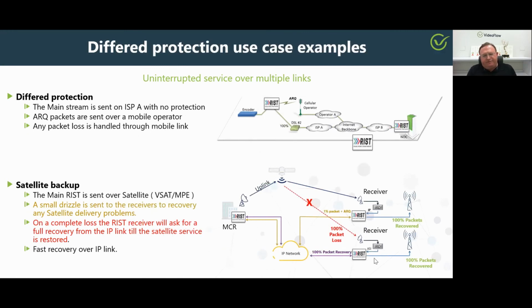Now let's talk about deferred protection. We will use the same diagram that we showed before with the mobile and DSL. In this example, we allocate 100% of the stream without protection to the DSL. And for the ARQ, we use the mobile link, so that any problem with DSL will be recovered with the ARQ. Of course, we can decide to send the stream and ARQ over the DSL and have another backup of ARQ over the mobile line. That is perfectly reasonable and feasible.